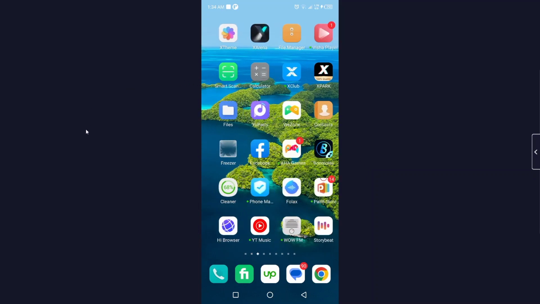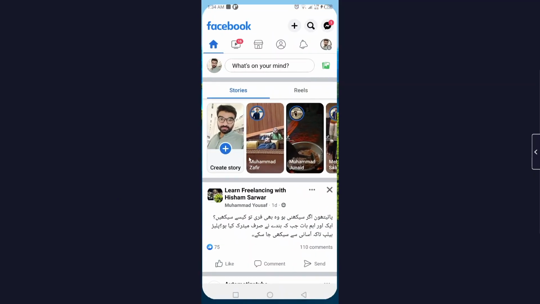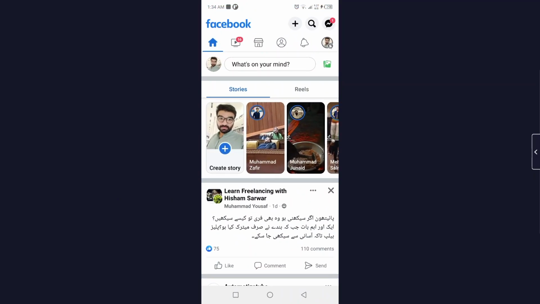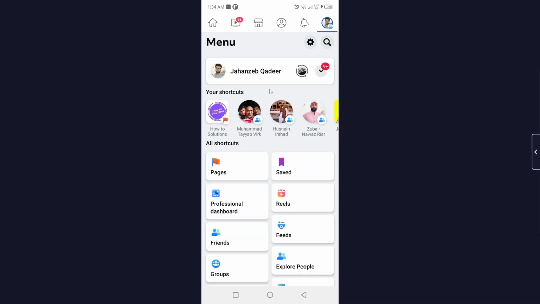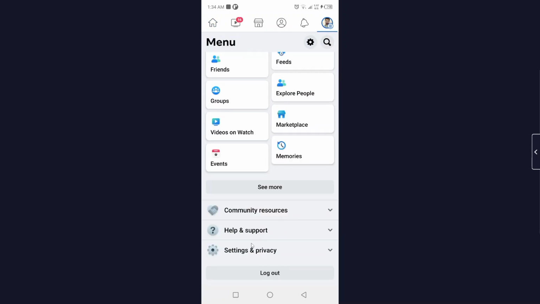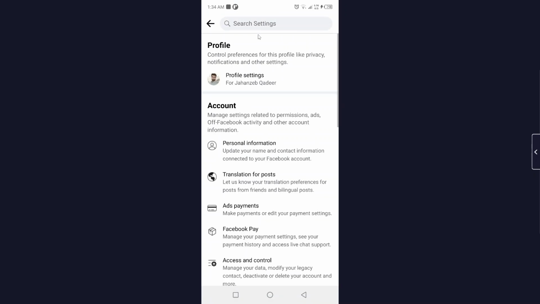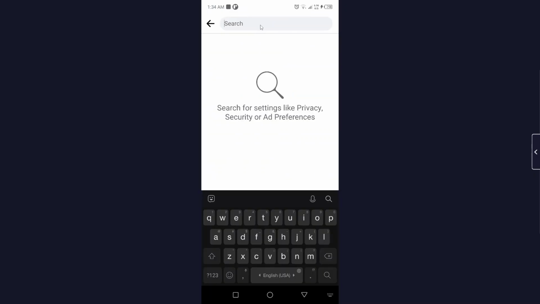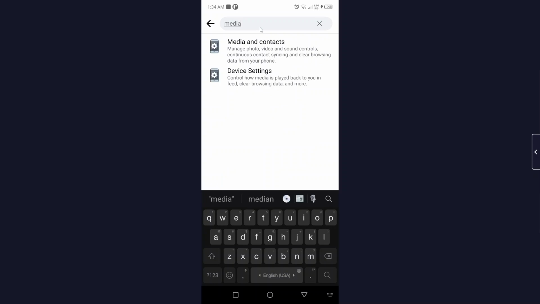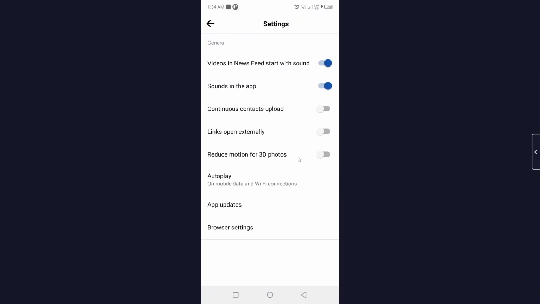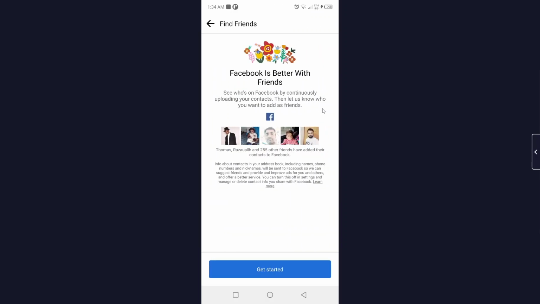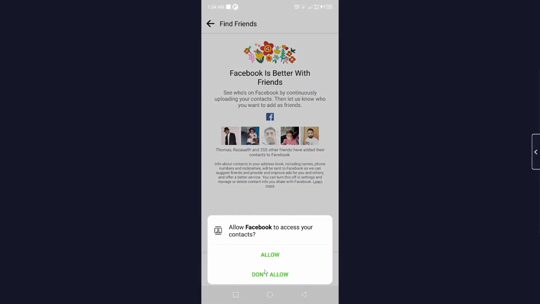So the first step you simply need to do is to open the Facebook application, and then you need to click on your profile picture on the top right, and here you need to scroll down and click on settings and privacy. Then you need to click on settings, and here you need to search for media and contacts. Okay, and here you can see the option of continuous contact upload. You simply need to select that and click on get started and click on allow Facebook to access your contacts.